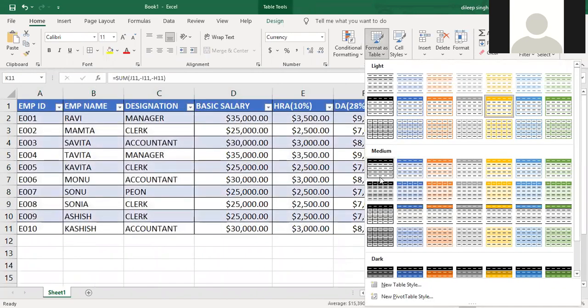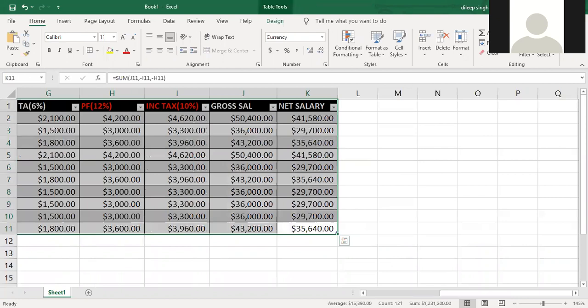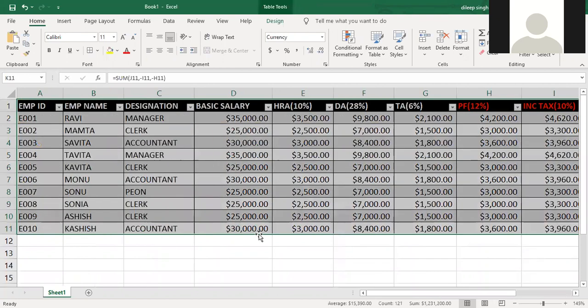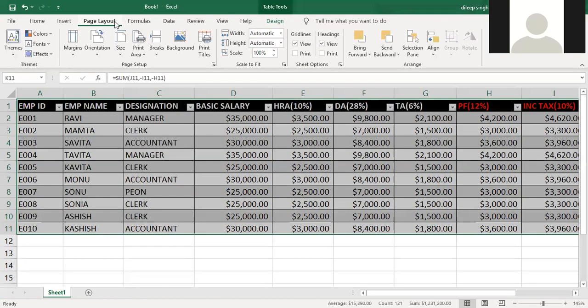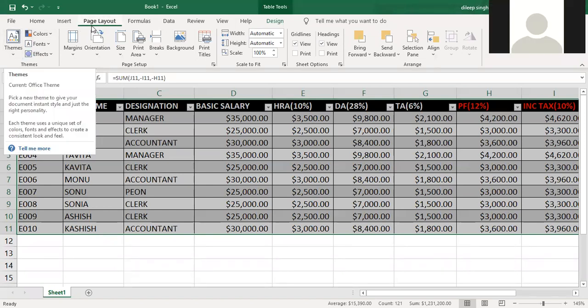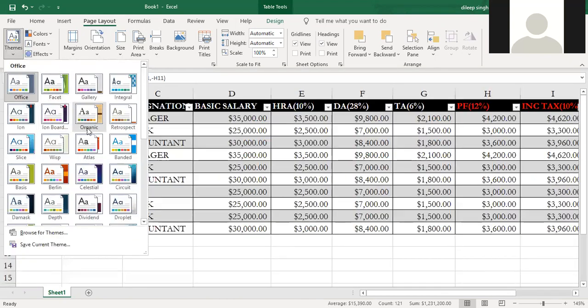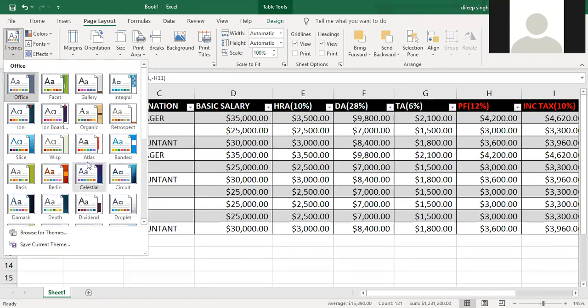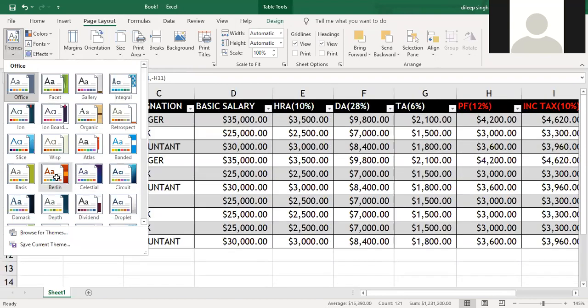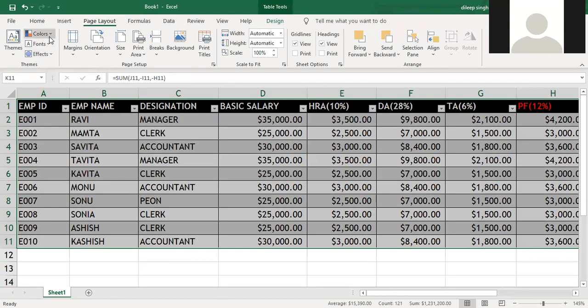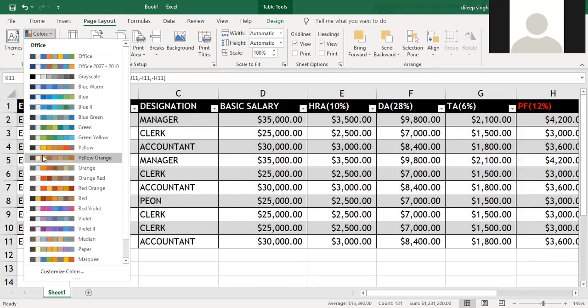And after doing this, if you want to set the theme of this particular table, here we have different themes available for this particular section. So in Excel, we also have an option that is page layout, and here we have an option that is theme. When we click on theme, we can choose any theme according to our requirement. You can set the theme. After setting the theme, you can set the different color set like this.